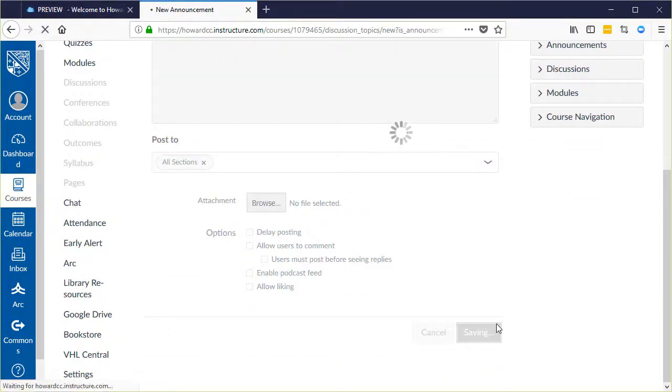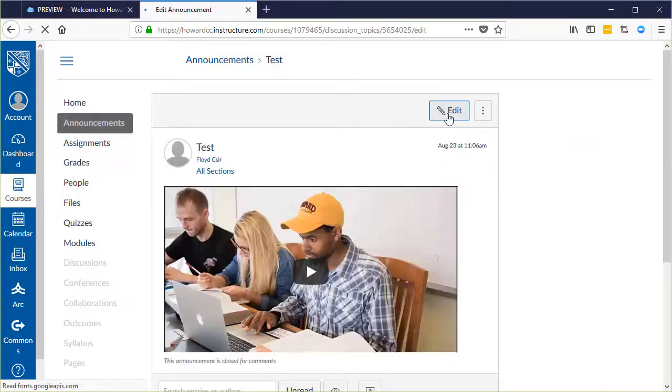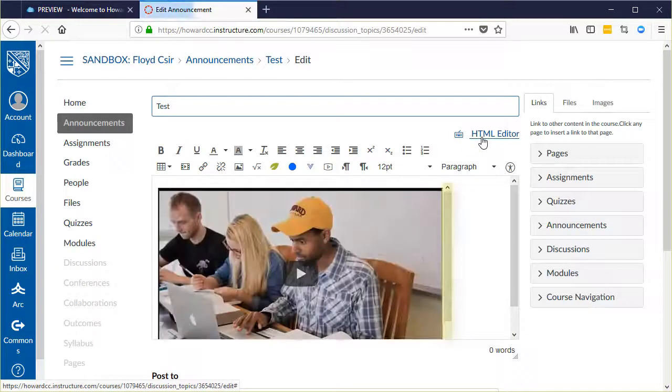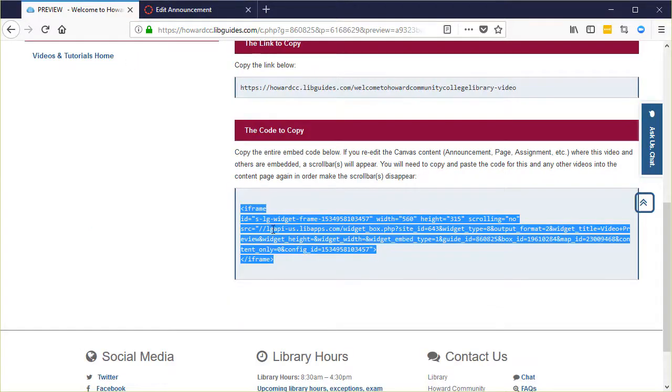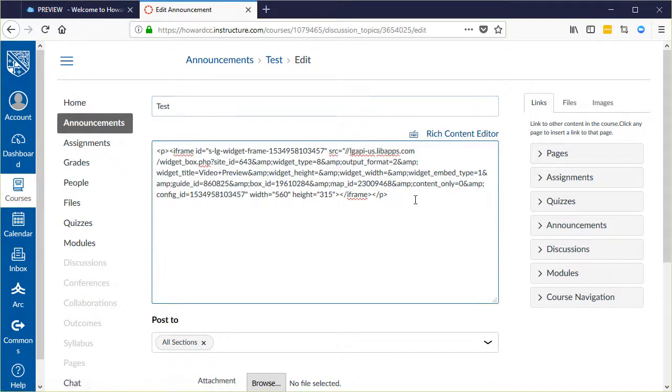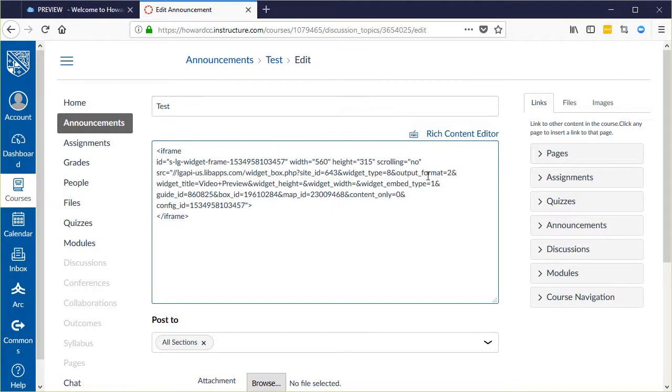If you re-edit the Canvas content, announcement, page, assignment, etc., where this video and others are embedded, a scroll bar will appear. You will need to copy and paste the code for this and any other videos into the content page again in order to make the scroll bars disappear.